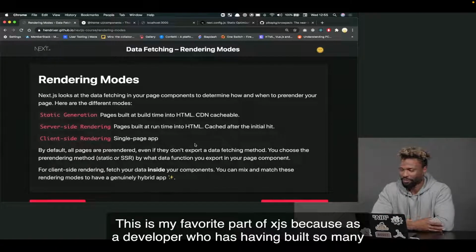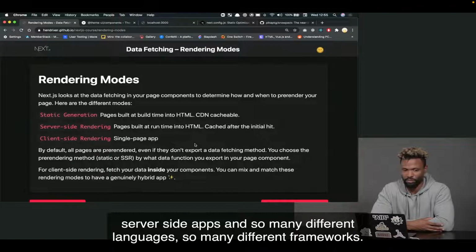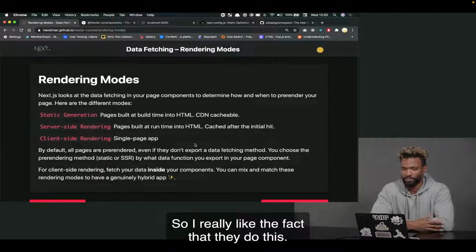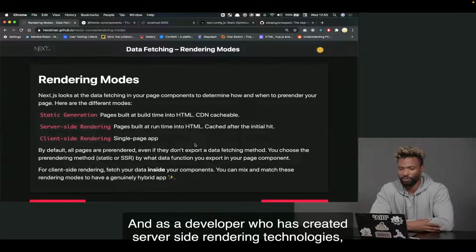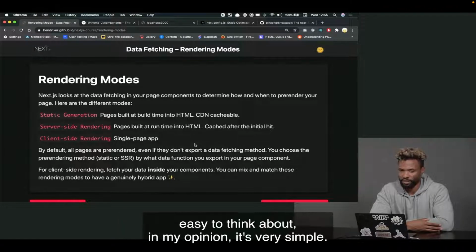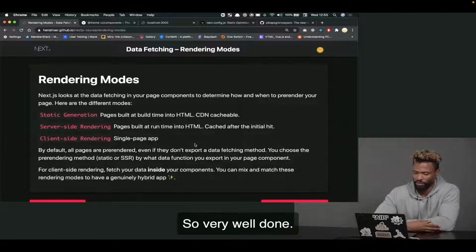This is my favorite part of Next.js because, as a developer who has built so many server-side apps in so many different languages, so many different frameworks, it's a pain doing it from scratch. So I really like the fact that they do this. And as a developer who has created server-side rendering technologies, I can appreciate the thought that they put into making this effortless and easy to think about. In my opinion, it's very simple. So very well done.